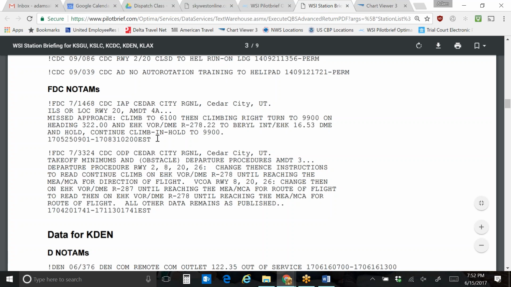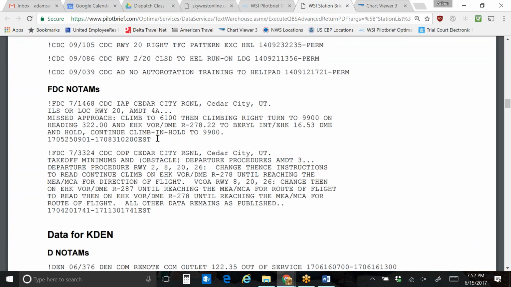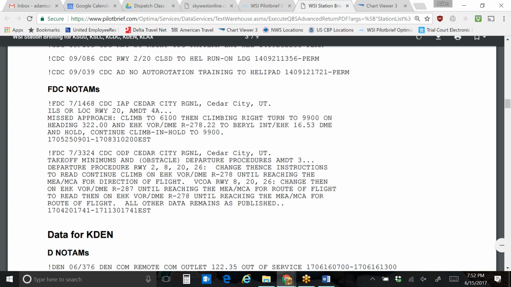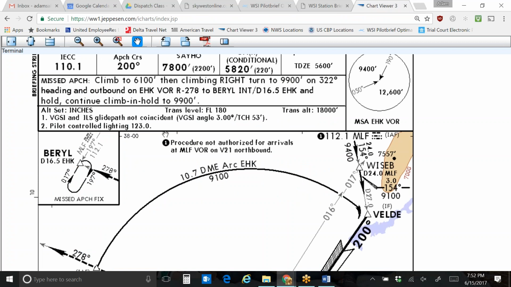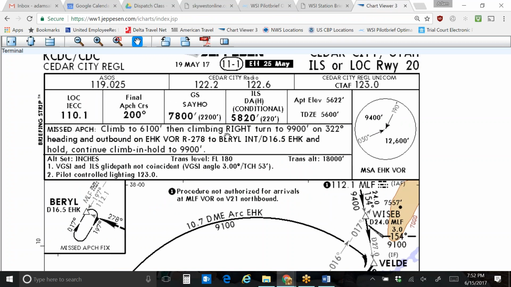So anyway, most of these, like I said, are not really dispatch pertinent. The only time that they ever really play a role is if there's something with an ILS or a VOR that's out of service. For instance, one of the main times you'll see an FDC NOTAM that a dispatcher will actually care about is if you see this missed approach procedure here. It says you climb to 9,900 feet and then outbound on the EHK VOR.